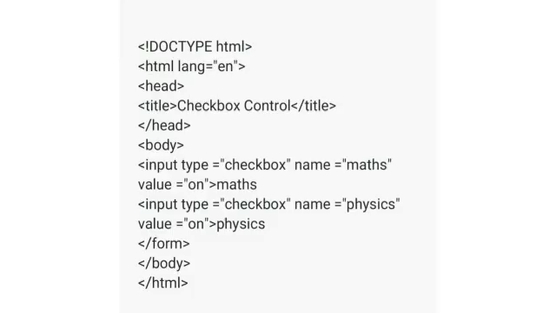Getting to the program, including the mandatory tags: HTML, title, head, body. Input type is equal to checkbox, including the value. Now closing the form, body and HTML tag. Hitting the output, we can see a square, an empty box for maths and physics, as we have entered no checked option in the program. If we had marked one of the options as checked, then it would be ticked.